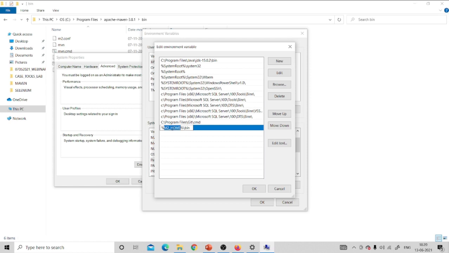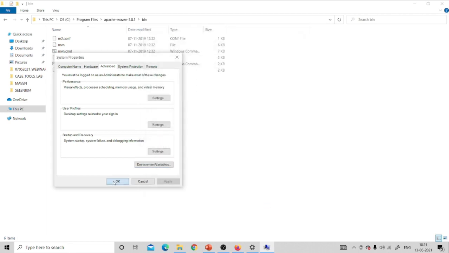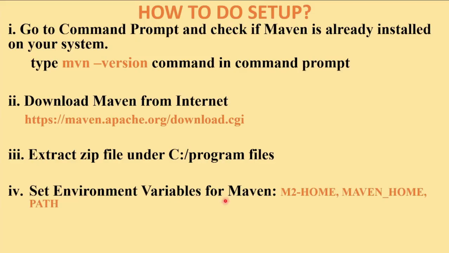So instead of writing the entire path, you can just write m2 underscore home, or you can write maven underscore home. Okay, or you can write the entire path also as it is. C program files Apache Maven 3.8.1, that also you can write and then say OK. So now we have set all the three variables. So say OK over here also and say OK over here also. So we have set all three environment variables, that is M2 home, Maven home and path also.